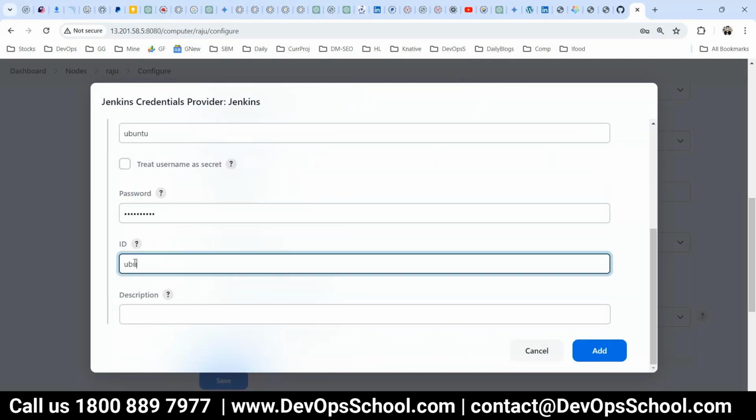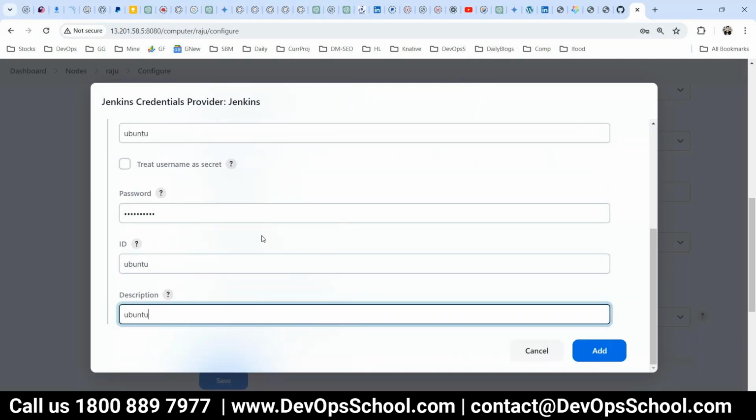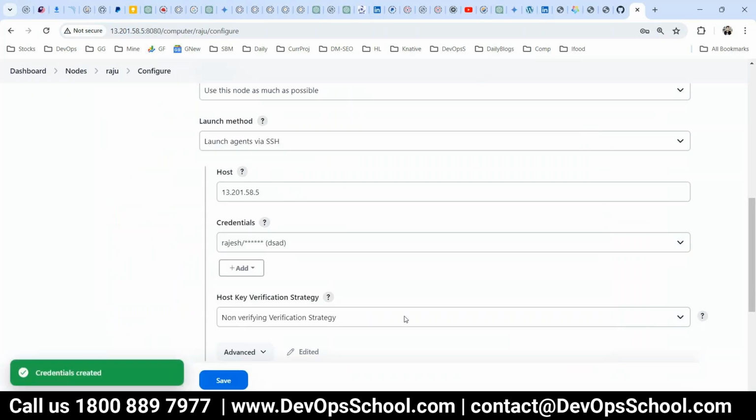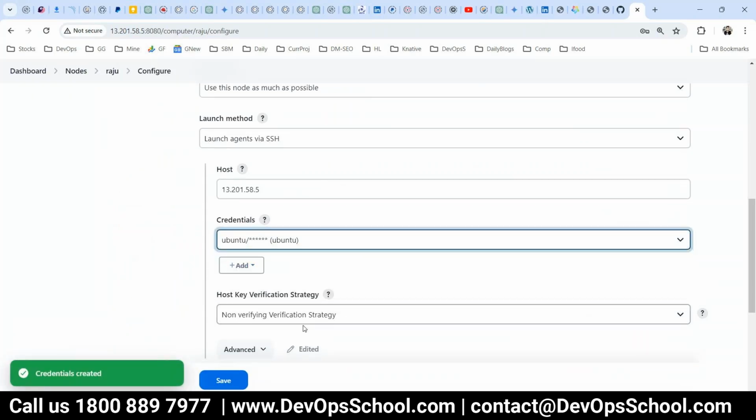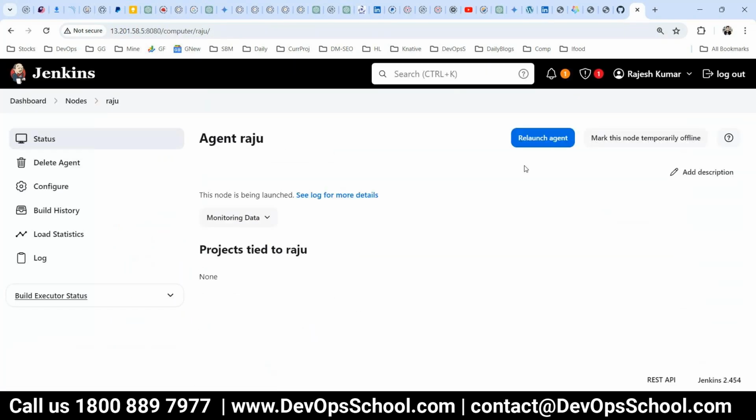On Ubuntu, this username and password is important. Now it should work, I guess. And save it. Launch.